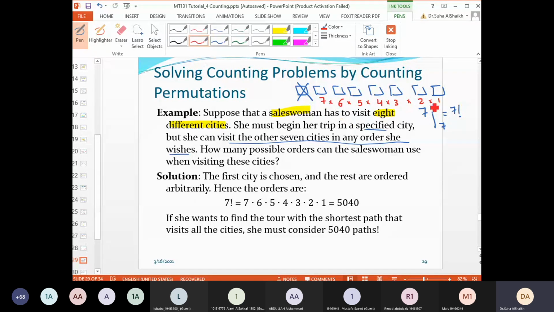Either I think of it as factorial 7, or I think of it as a permutation, because she has 7 cities and will choose to move between 7 cities. She's doing a permutation. The order is important here. So we are talking about 7 permutation 7, which is factorial 7, equal to 5040. Okay, so she has 5040 paths to visit those cities.